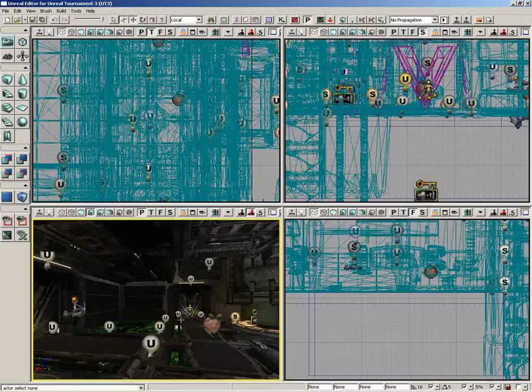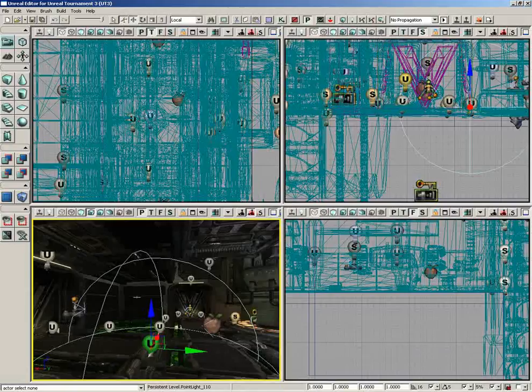The field on the left will give you the status of what you have selected. So if I was to select this light that is currently on the floor, notice we get persistent level dot point light 110, with persistent level, of course, being the master level that we are working on right now. That would be important to know if we were streaming multiple levels, because if we streamed a light that was in another level, we would get the name of that level.